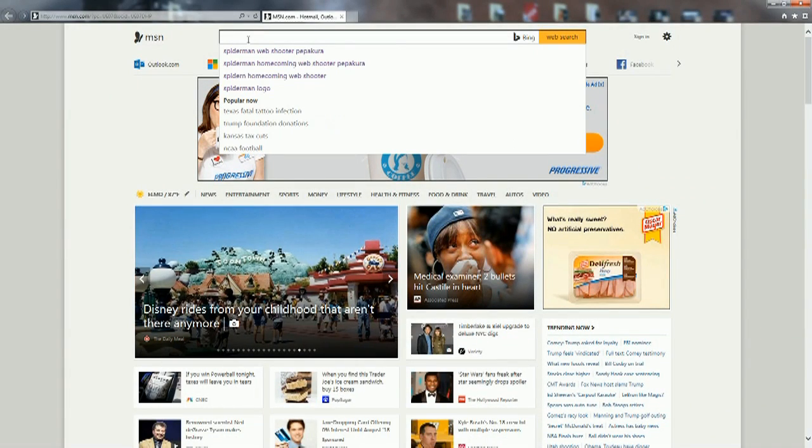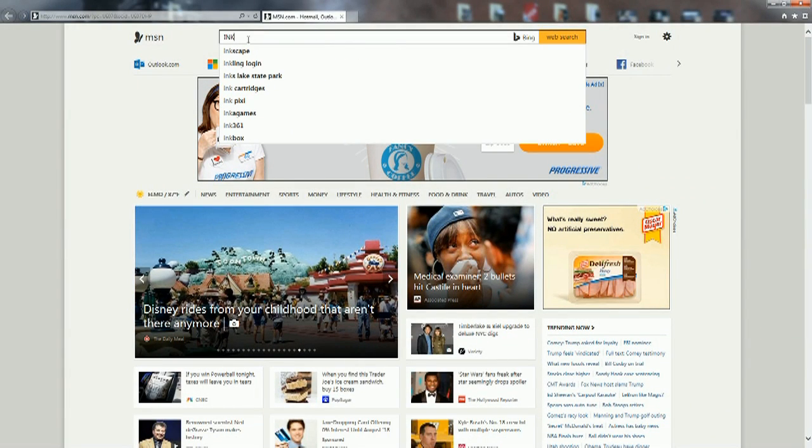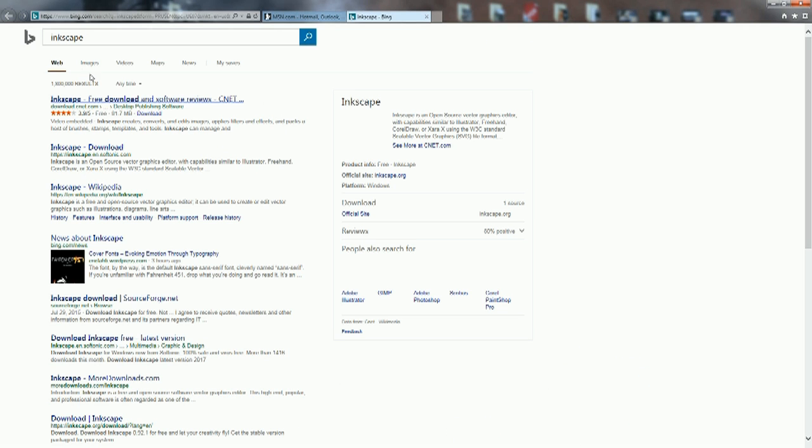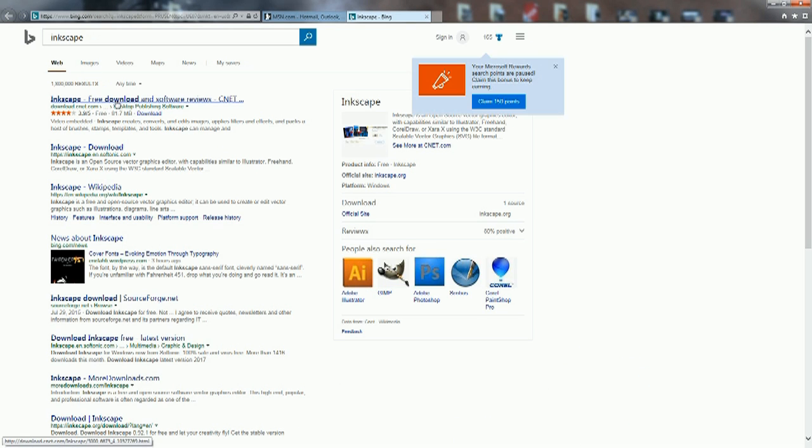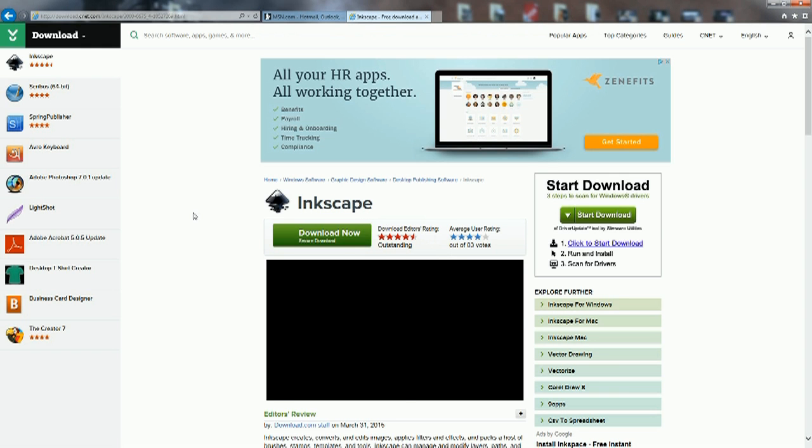All right, guys, let's see how to do it and get to it. To start, go to your browser, type in Inkscape, and then just hit your search bar. Click on the free download link, and then just download and install your software.